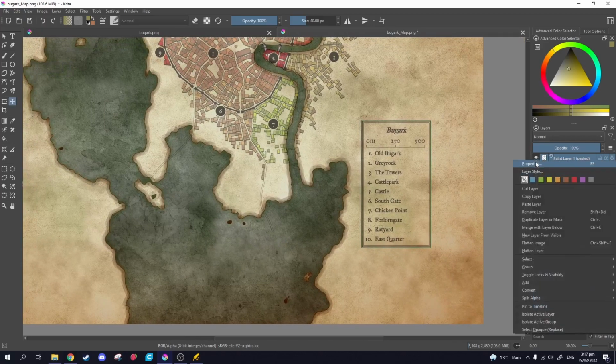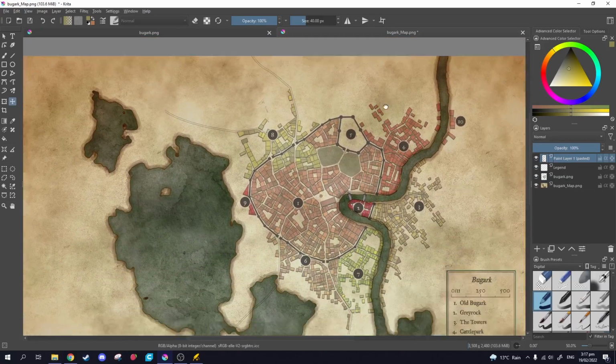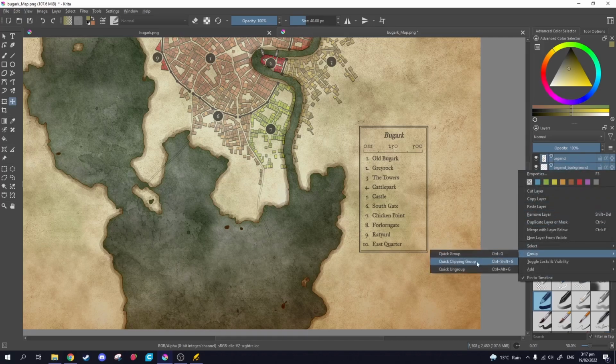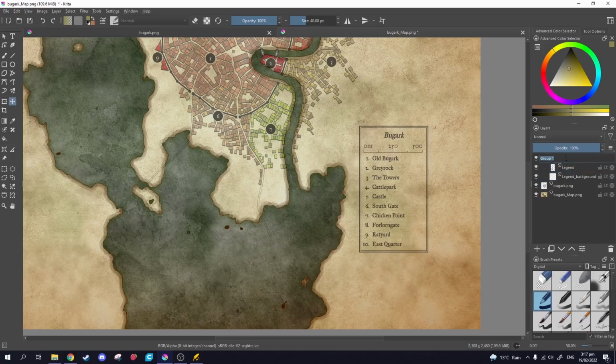I also like to make another one called, oh, that didn't actually work the way I wanted, but we can just use this instead, legend background, like so, and then we can just rename this one as legend. Highlight both, right click, group, quick group, and call that again legend, just to keep everything together.